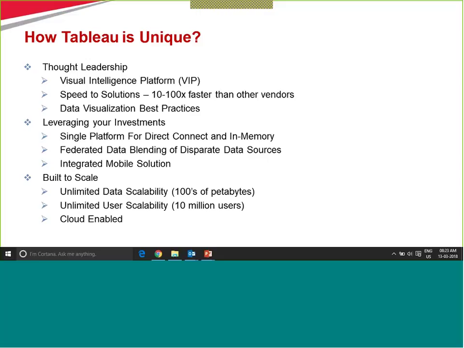It is also cloud enabled. Tableau Cloud is a location where you can use your cloud based solution for Tableau.